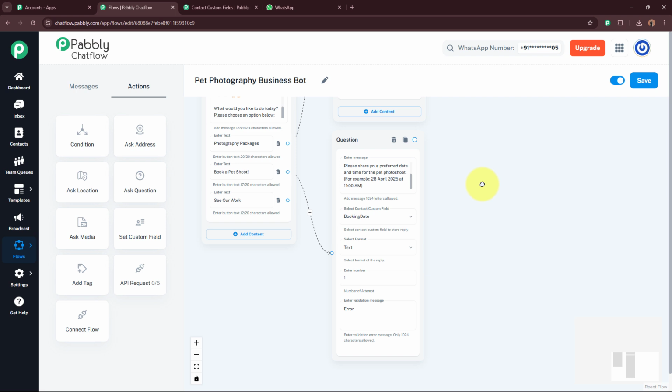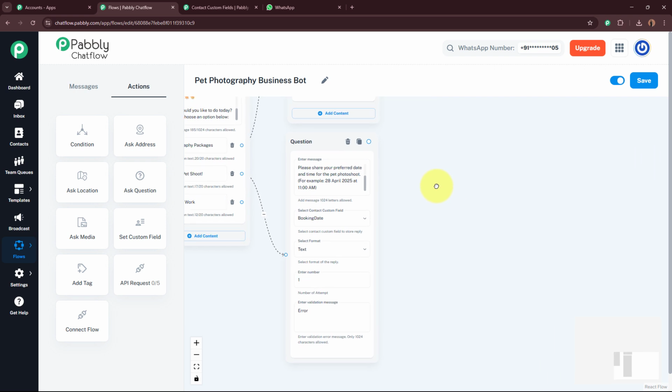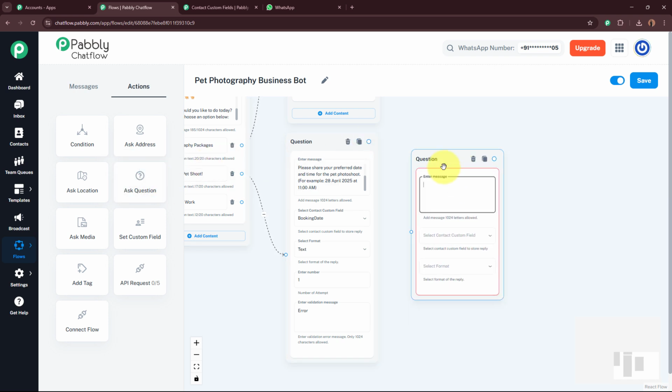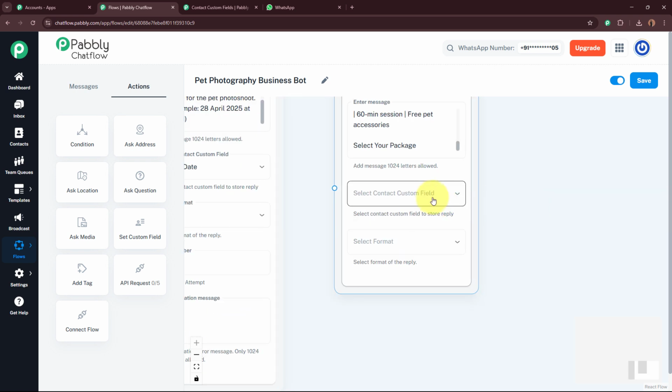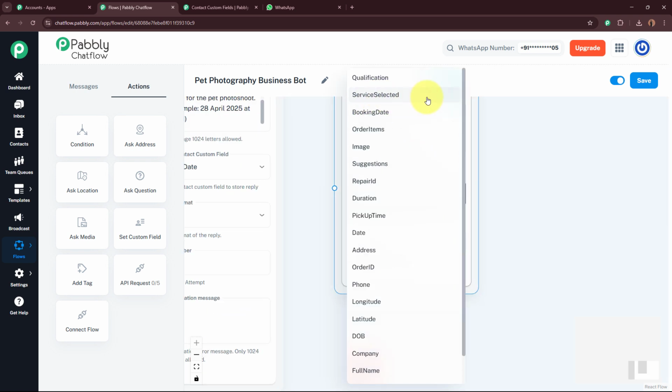After knowing the date when they want to book a pet shoot, what is the package that they are going to select? For that, I'm going to add another ask question field right here. And the message of the question is going to be, this is the question right over here. That is great. Now please choose one of the pet photo shoot packages. These are all the 3 packages that I provide. Select your package. Okay. So now the contact custom field I've selected as service selected.